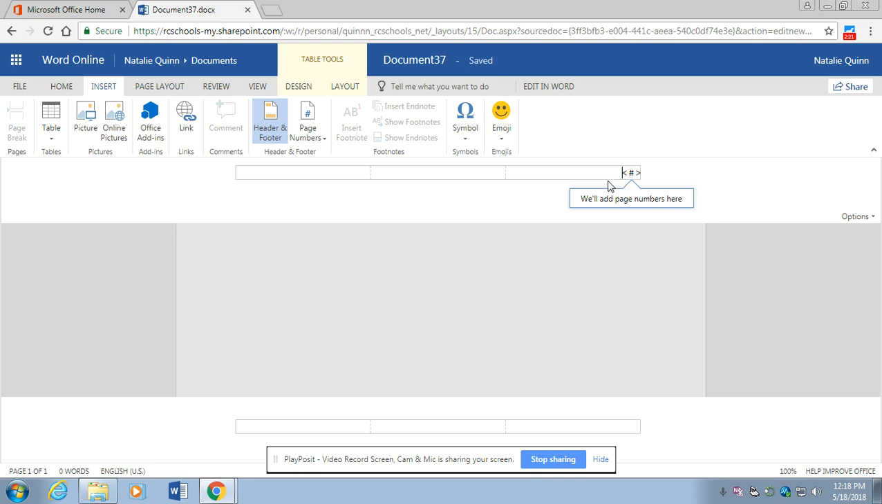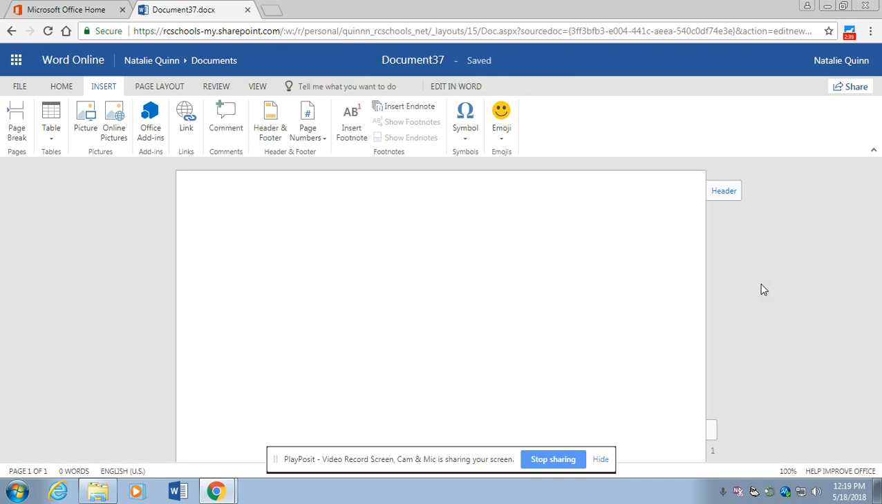When you click on that, your cursor is going to be blinking up here, and that's where you're going to type in your last name. Let's say your last name is Jackson, and then you're going to put a space, and that is going to ensure that Jackson and the page number is on every page of your paper. In order to save that information, you're just going to sort of click off, so I'm just going to click over here.